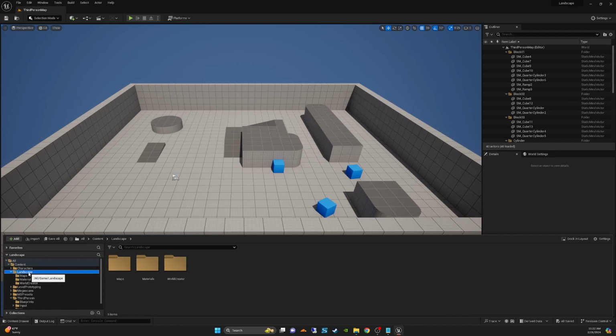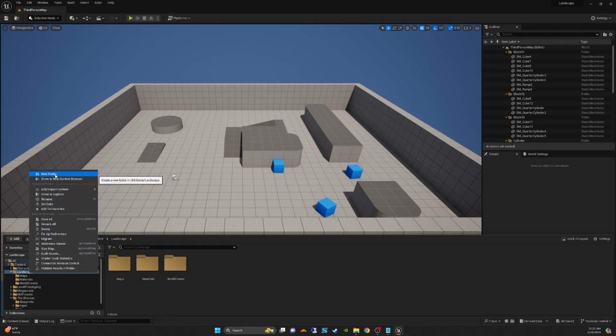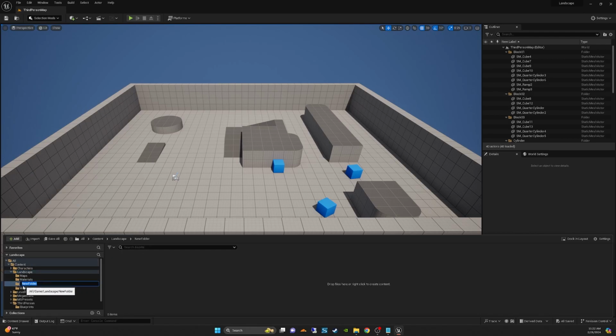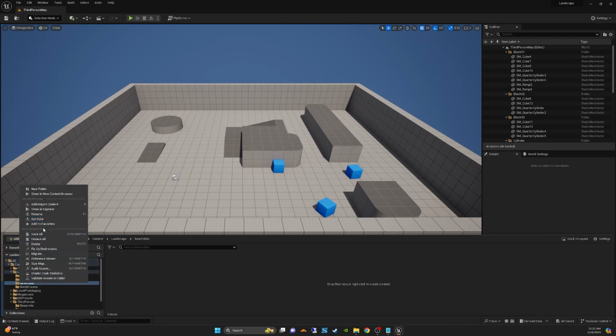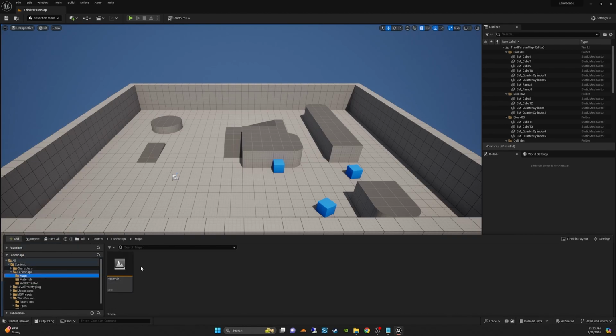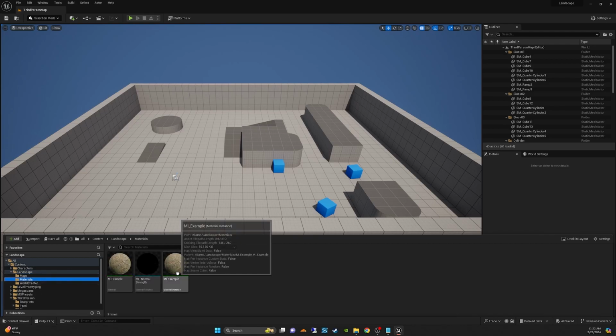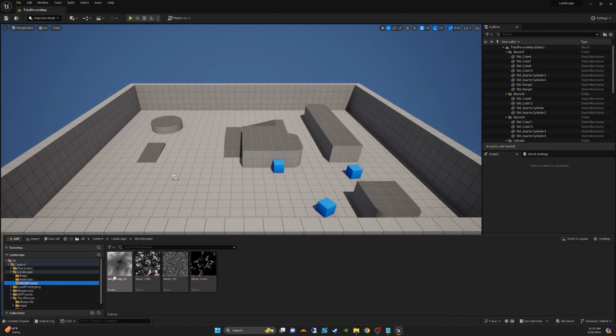Now inside the landscape folder, I made 3 additional folders, and you can do that by selecting the landscape folder, right clicking, select new folder, then name your folders however you'd like. In my case, I've gone ahead and named a maps folder that's going to contain our level, materials folder that's going to contain the material we plan on building, and World Creator folder that has all my exports from World Creator.